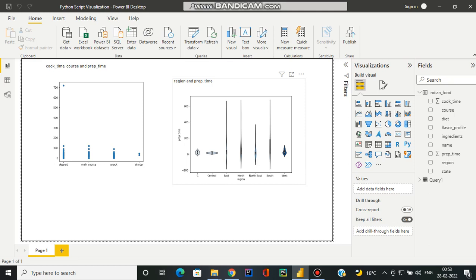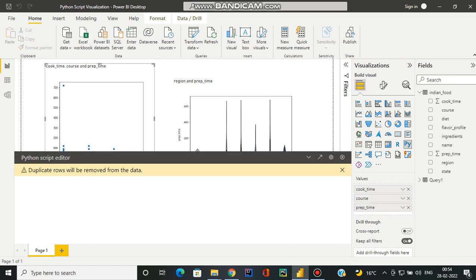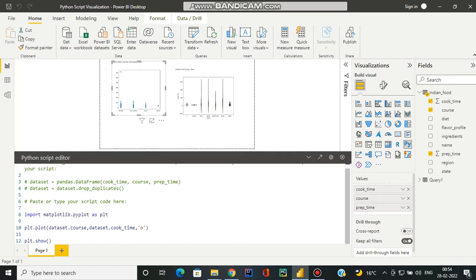For this we are using a very simple table, Indian food. On the right hand side you will see the columns and the data inside it. So we are using two plots today. One is a violin plot and one is a simple plot, which we are using to display the cook time over the course. That is, a preparation time will show in a dotted and circle format, and a violin format by region. So let's start with the first one, and let's jump into the Python code.